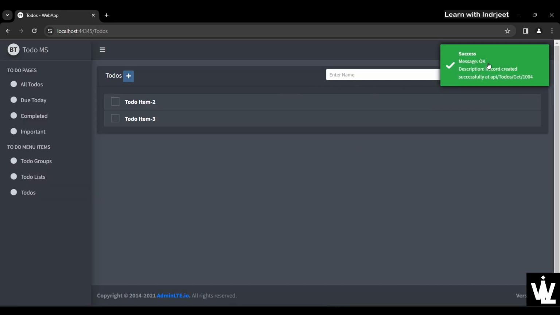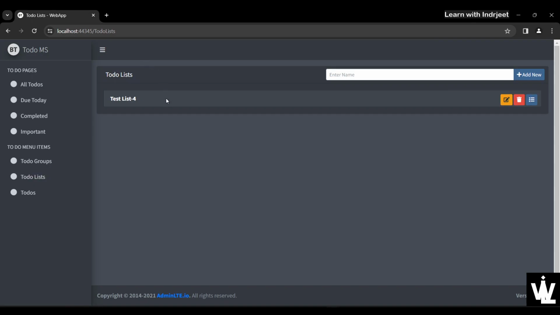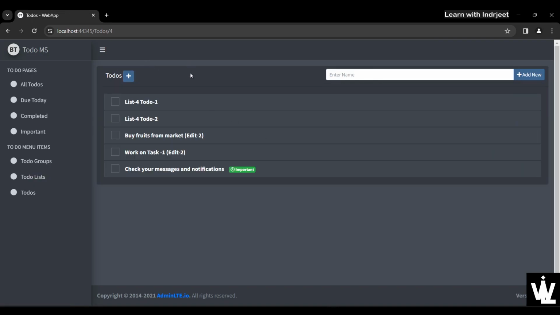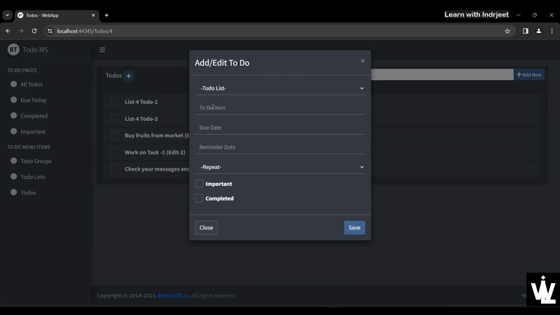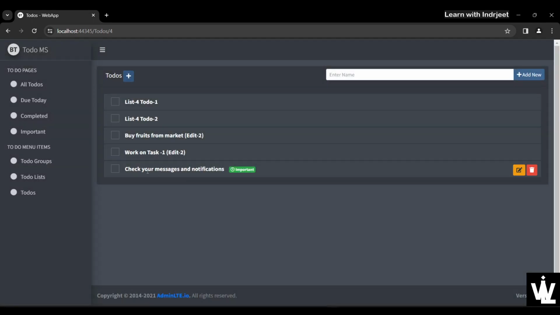Okay, so inside of this to-do list, test list 4 to-dos, we have another to-do which is check your messages and notifications. What we want here is a button for full edit which opens this dialog box with pre-filled values, and when we click save, this item should be edited. Okay, so let's go to the to-dos page and implement that button.